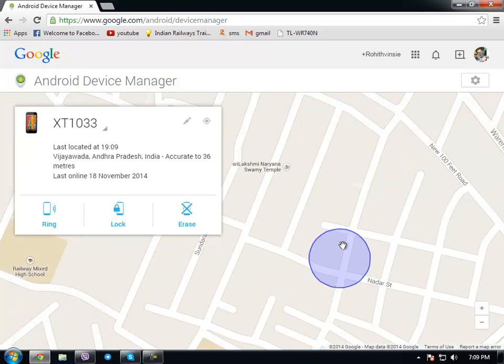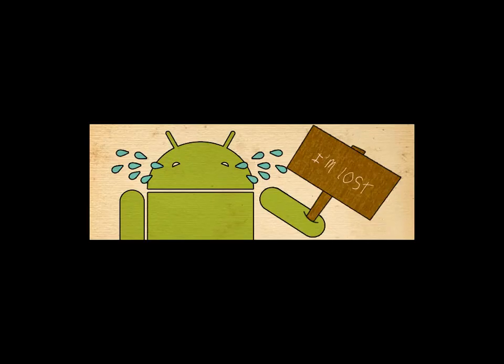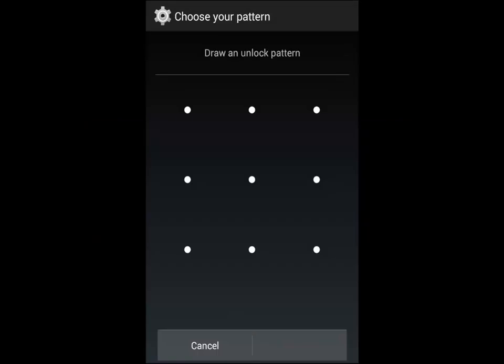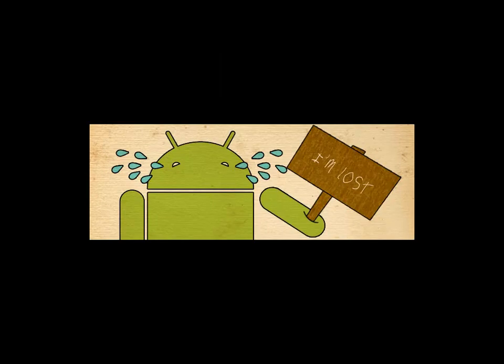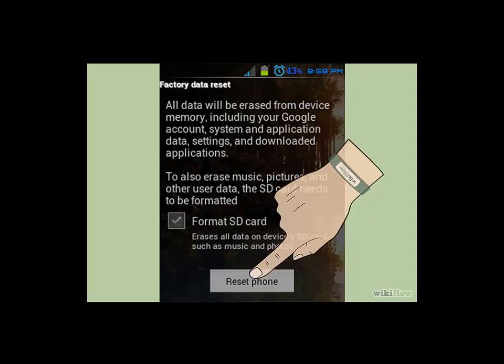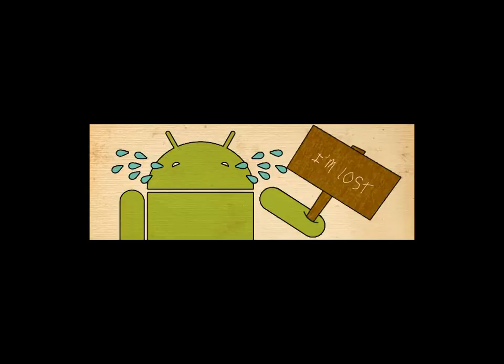And another important thing is, make sure that your phone is locked with a pattern lock or PIN lock or with a password. If you don't keep that password or security in your phone, and a person gets your phone, it is very easy for him to reset your phone. If he resets your phone, your data and Google account will be wiped out. If your Google account is wiped out, there is no way to find your phone and your phone is permanently lost.